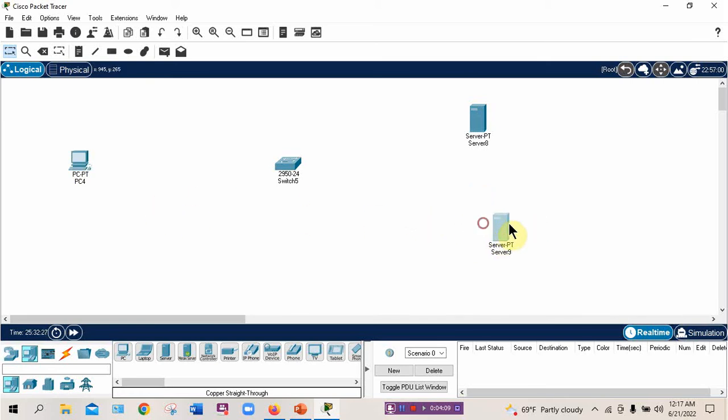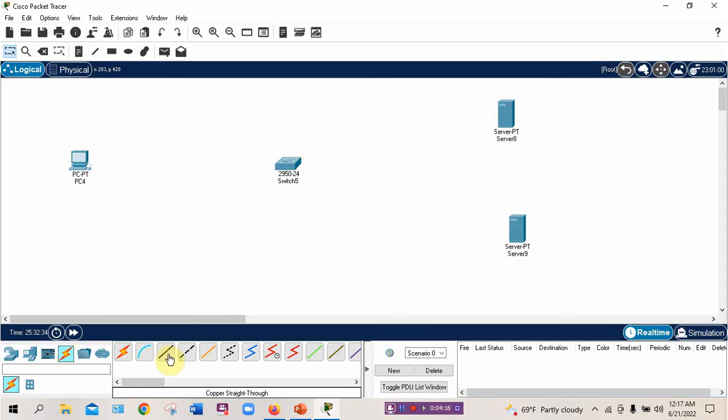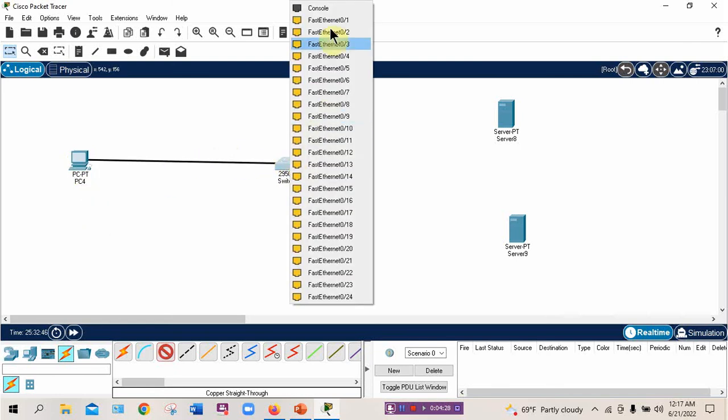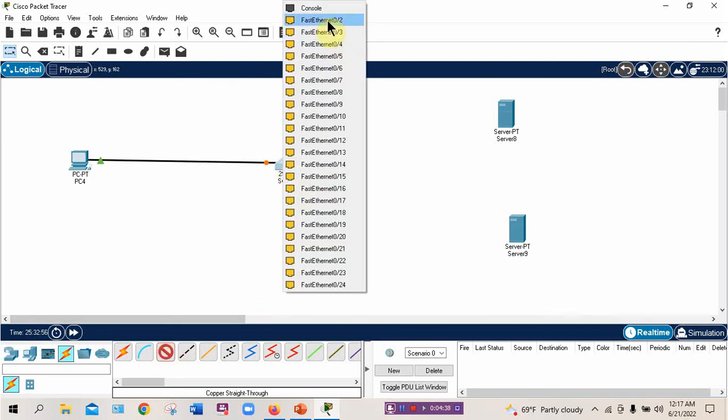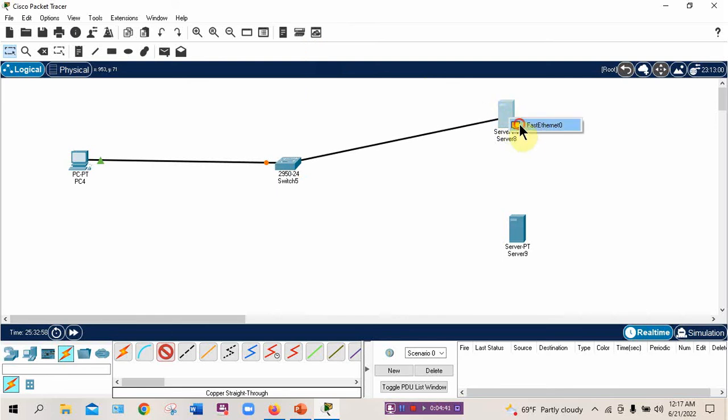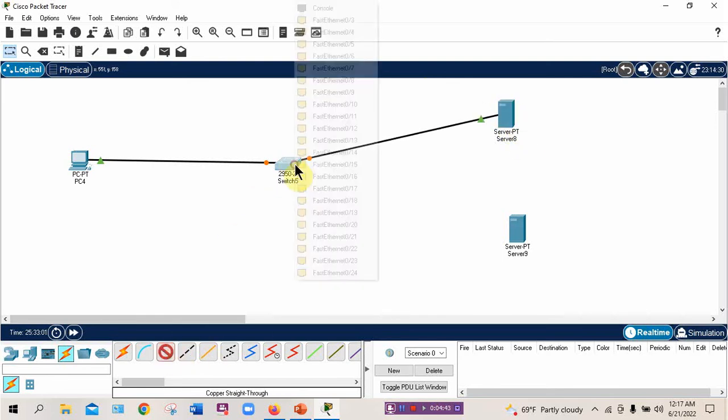That cable is going to be a copper straight through cable. So here on my cable link, this is the cable that I'm going to use, which is copper straight through cable. I'm going to click on it, and then connect the PC to the switch. On the switch here, I'm going to connect it to the Fast Ethernet port, which is port 1, and then I'm going to repeat the same process. This one is going to be port 2, and then port 3.